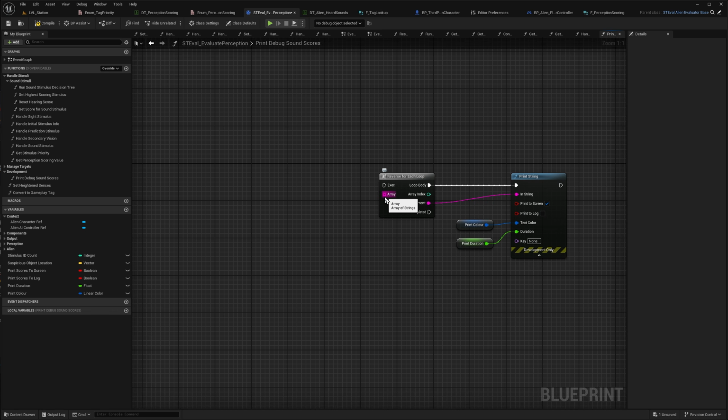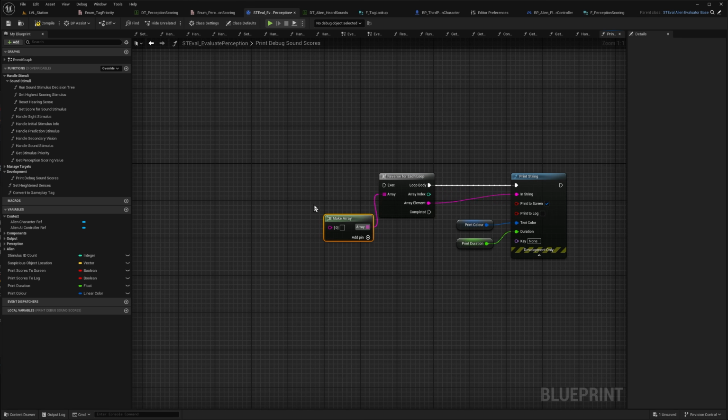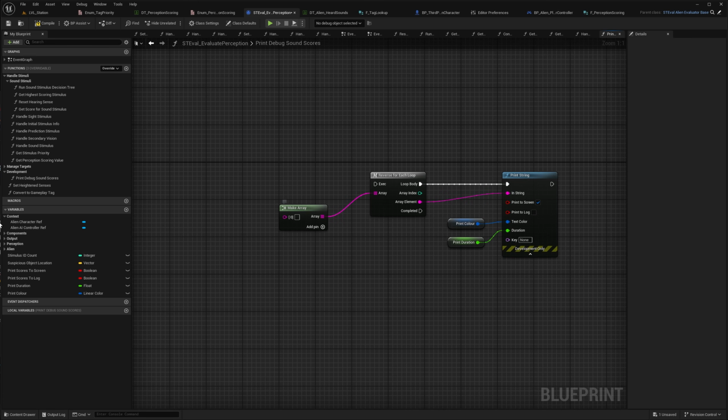So to create this array, we're going to drag off this array input and type make, so we can make an array. Basically each array element that we add here is going to be a separate line of text. It's a bit of a hassle to do in blueprints, but this is a blueprint only project, so this is how we'll do it for now. For our array item 0, I'm just going to type in a line of dashes here.